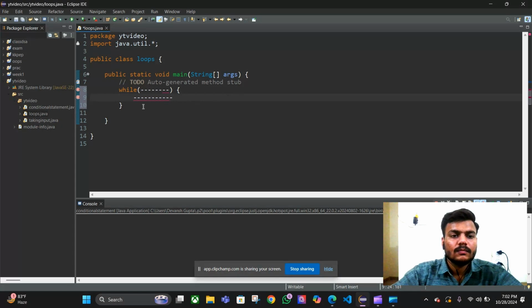In the while loop, we give a condition in these brackets, and until this condition remains true, the statement under the while loop will be executed. When the condition in the while loop becomes false, it will come out of the loop and the loop will terminate. So this is for the while loop.